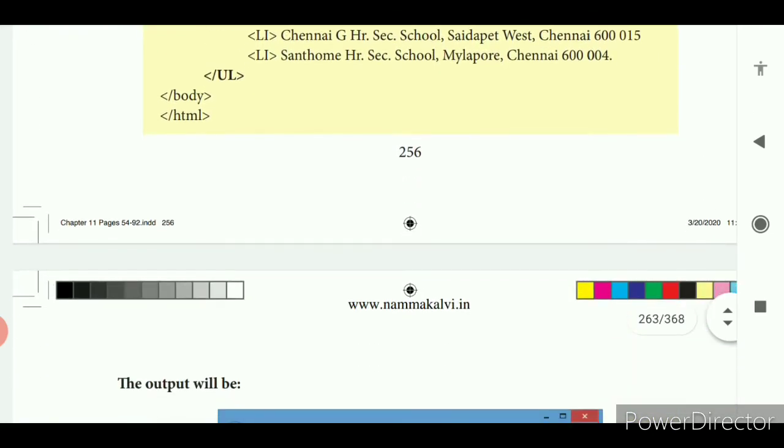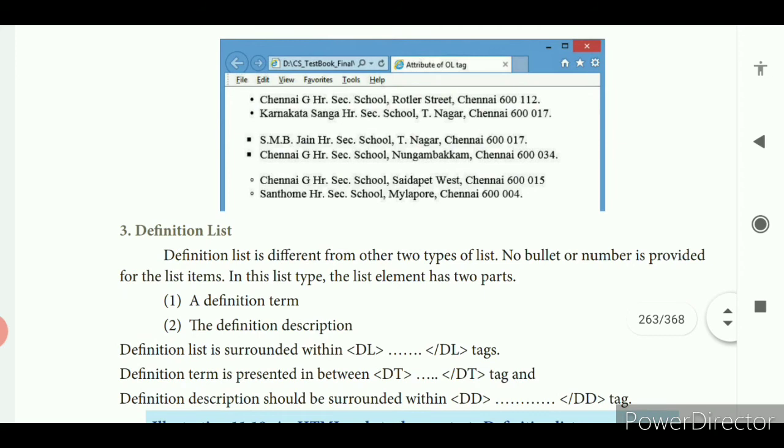Then the next one will be the definition list. Definition list means nothing but a side heading and your paragraph content. So definition list is different from the other two types of list. No bullet or number is provided for the list items. In this list type, the list elements have two parts. One is the definition term, and the next one is the definition description. What do you mean by definition term? Definition term means it is a side heading. Then definition description is the content you have to type based on your side heading. That content is called a definition description.